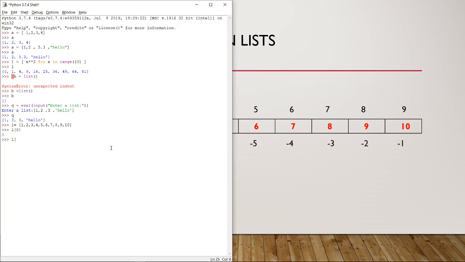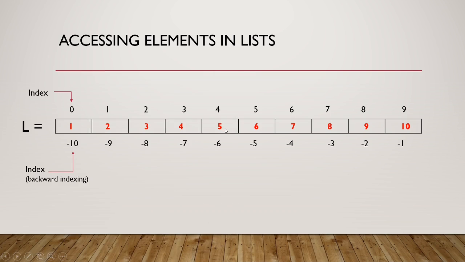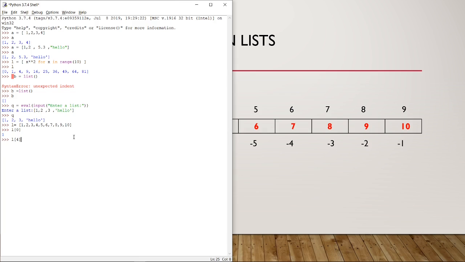Similarly we can check index 4, that will be position 5, as you can see here. 5 is at index 4, so it will return 5.